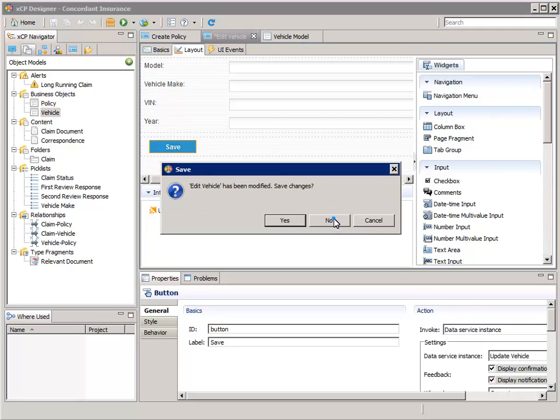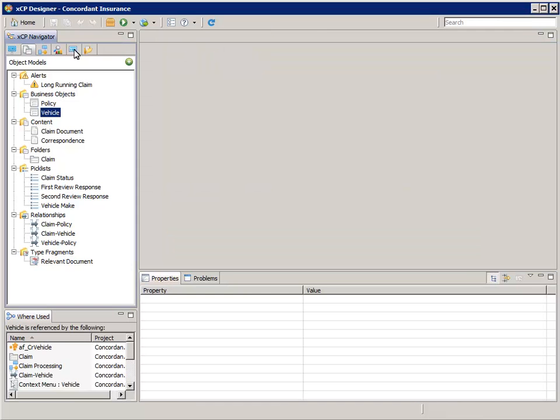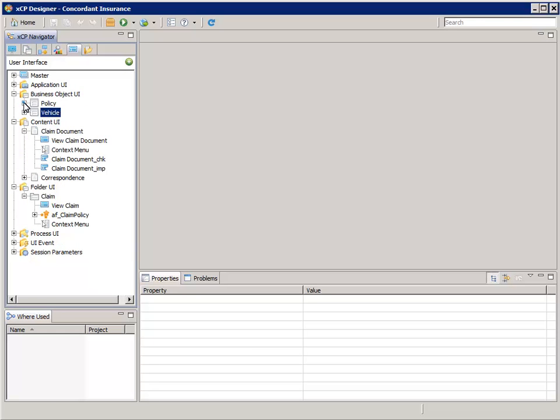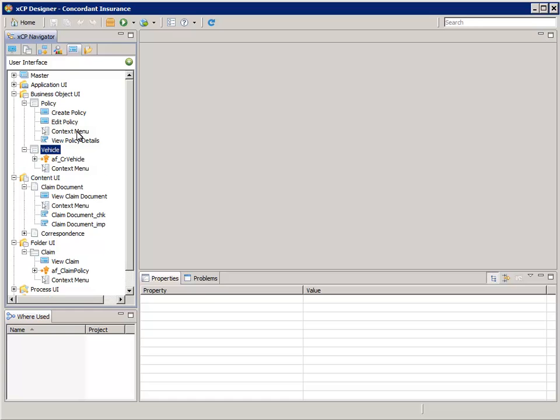Let me get rid of this. The other thing I want to show you in this section of the tutorial is context menus. So if you look at the vehicle and the policy objects, you can see that we've defined a context menu for every single one of our object types. Every single one of them.